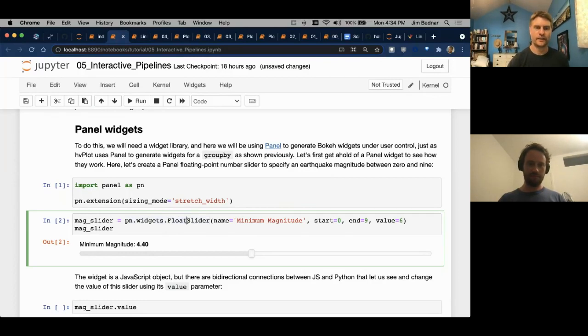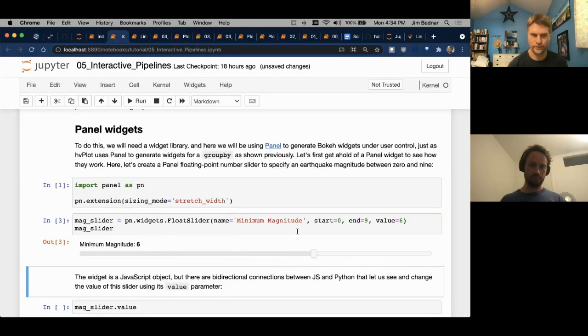So a float. And this is a slider. That's a slider, and it is a floating point value. There's also an int slider for integer and a discrete slider for categories. But this one's a float slider. And it starts from 0. It goes to 9. And it has an initial value of 6.